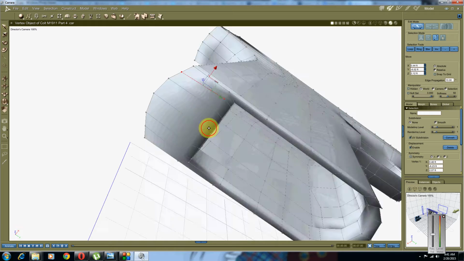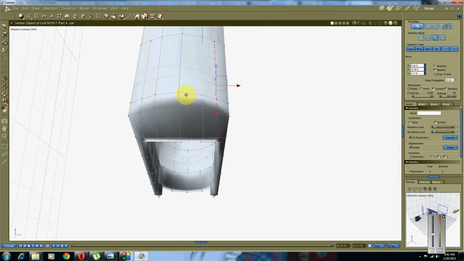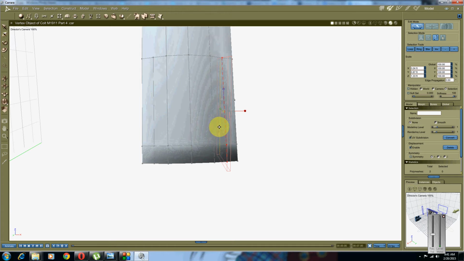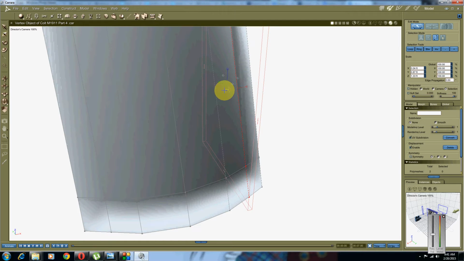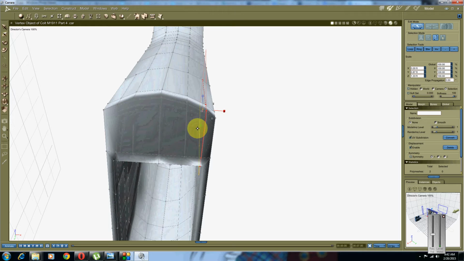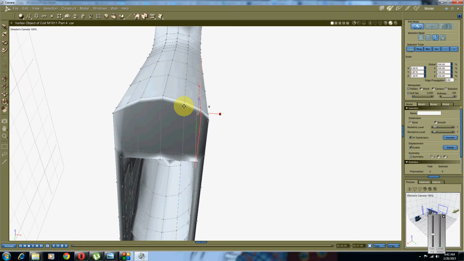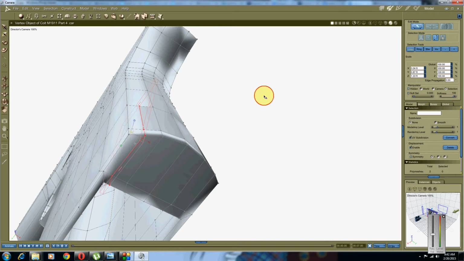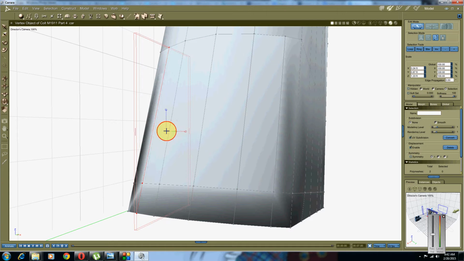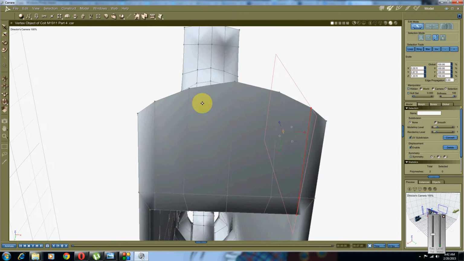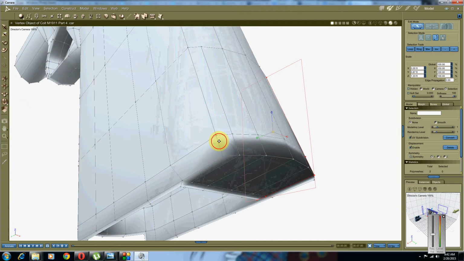And now we're going to go into here and we're going to go loop right there. And now what we're going to do is go into flatten right here. So we're going to select this part right here and flatten that, kind of like that. And we're going to do the exact same thing like this, and flatten it kind of like that. And this adds an edge right here that's going to divide that up too.